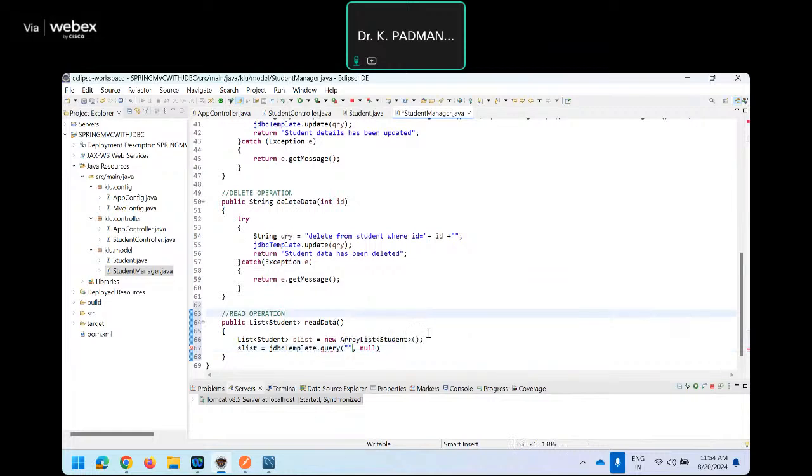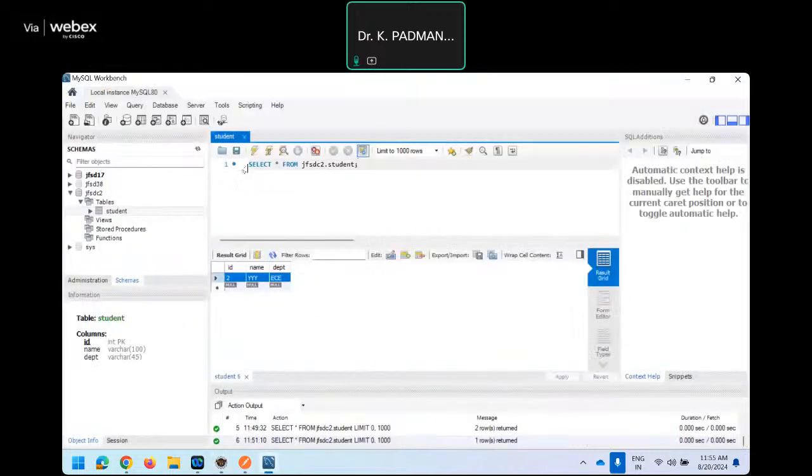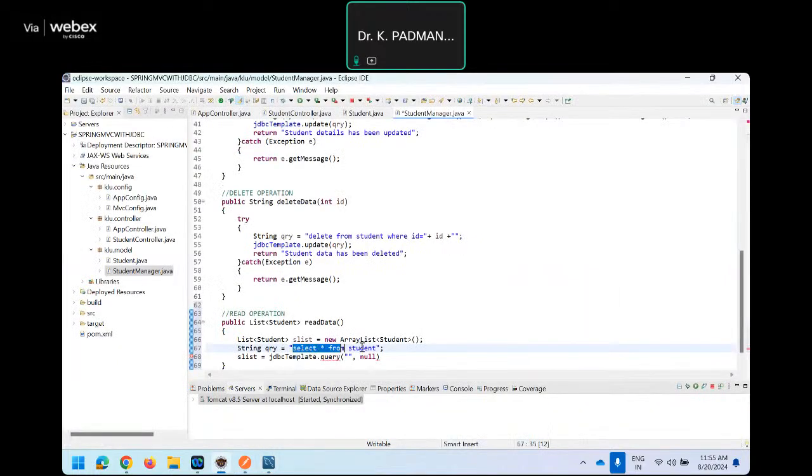What is the query to retrieve all the data from the table? So let me define a query here. Select star from table name. This is the query we can use to retrieve all the records from the table. So you can go through the MySQL Workbench. What is the query to retrieve all the data? Select star from table name student. So I define the query here to retrieve all the data from the table student.